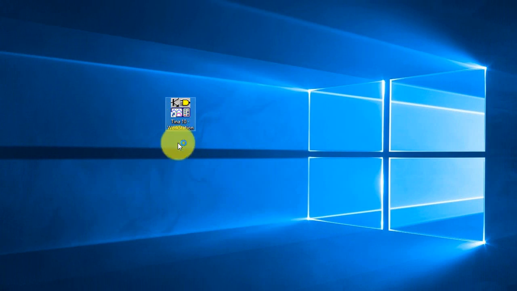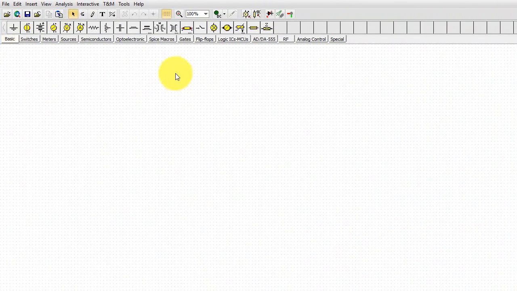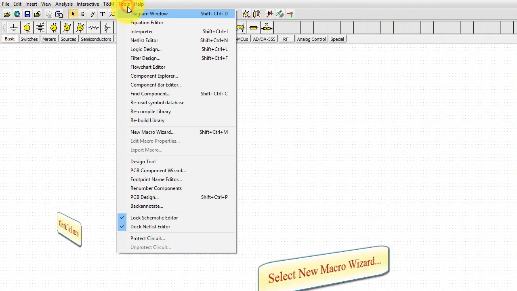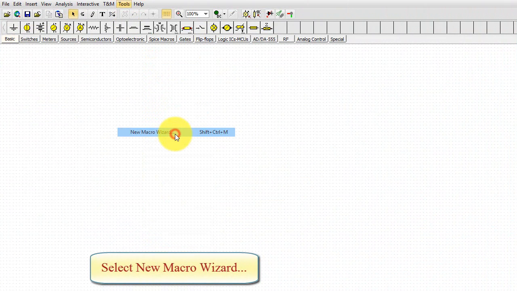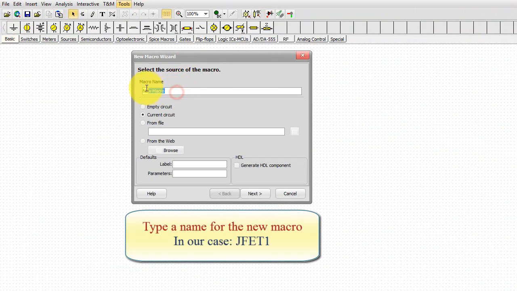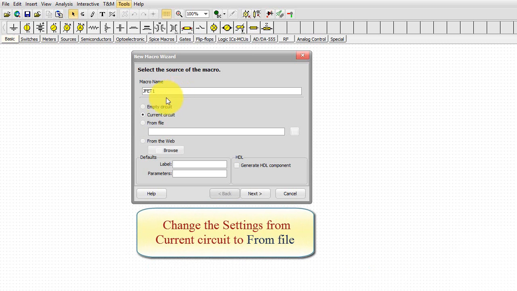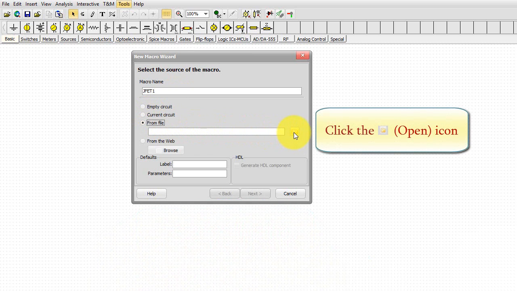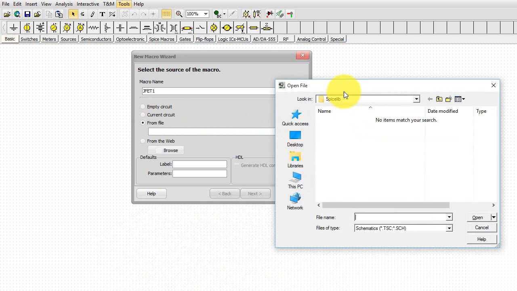Open TINA. Click the Tools menu. Select New Macro Wizard. Type a name for the new macro. In our case, JFET1. Change the settings from Current Circuit to From File. Click the Open icon.